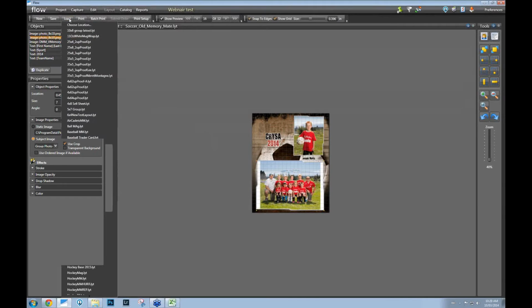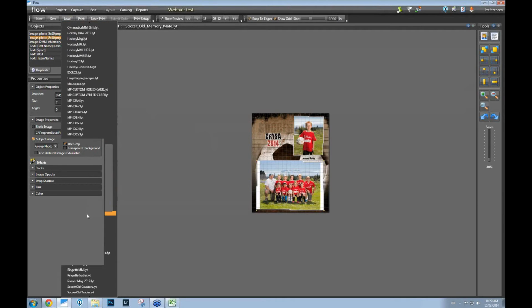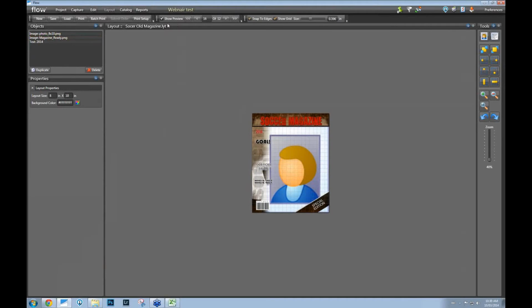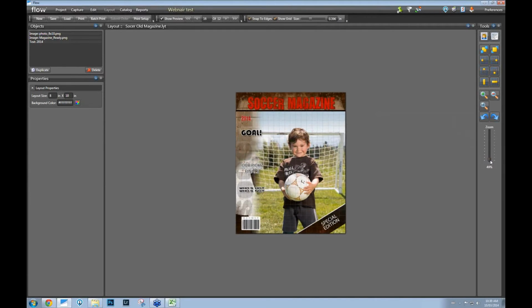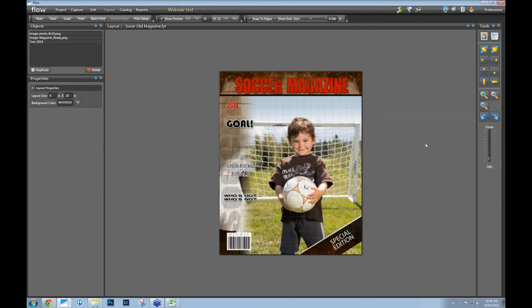You can also load up the magazine cover. There's my magazine there. Soccer old magazine. Bring that up a little bit bigger for you. Again, so bam, straight in there, looking awesome. And again, you can custom create these graphics. These particular graphics I got from a company called Graphic Authority.